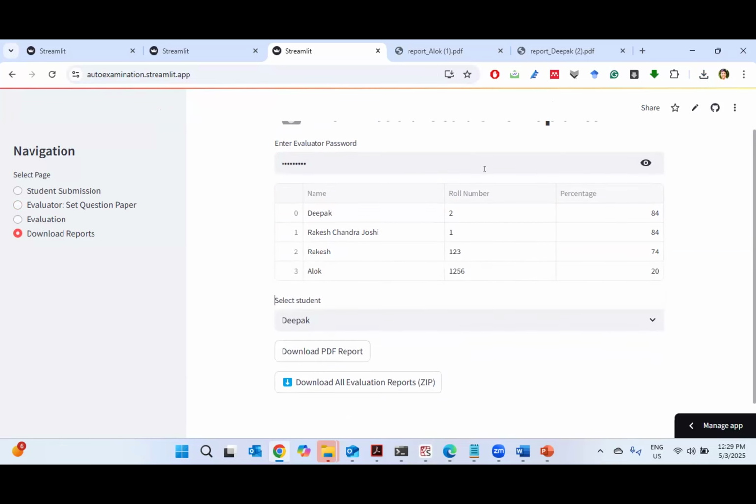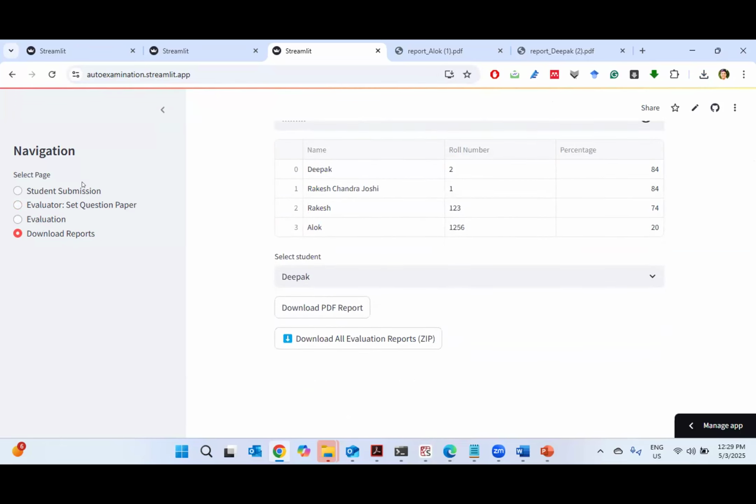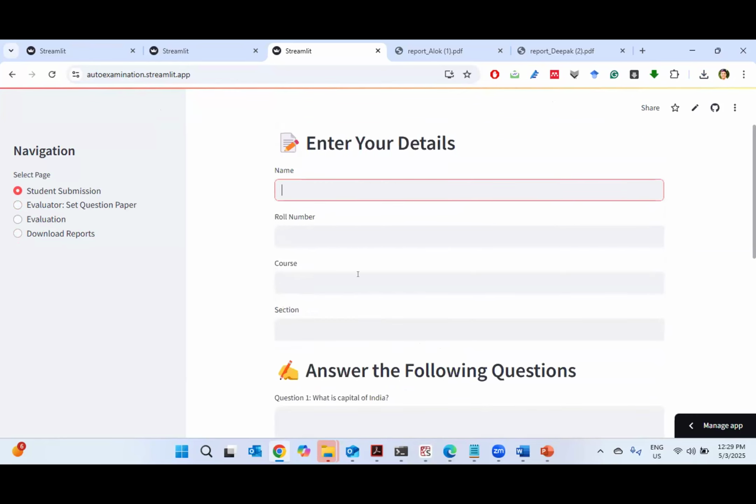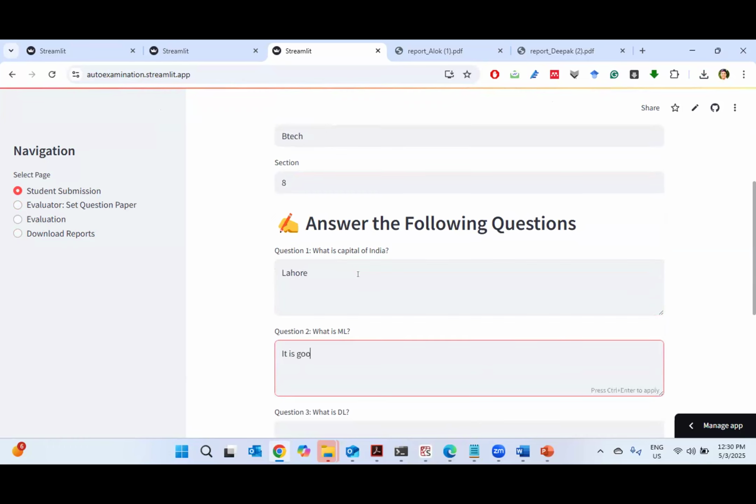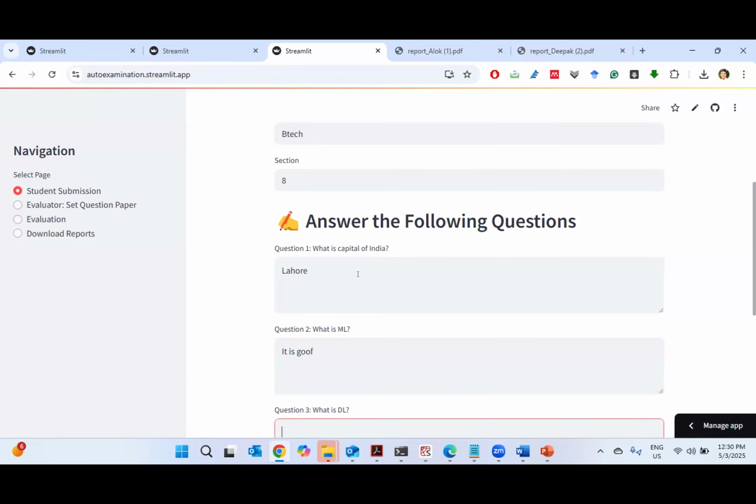Otherwise, you can check the leaderboard over there, how many scores are there. If I make a random submission over there, suppose these are the questions, the name, so like I'm putting Rajiv, roll number 123456, course is BTech, and section is like 8. What is the capital of India? Like Lahore, you can say, but correct mail institute or something. I'm not giving a good answer.